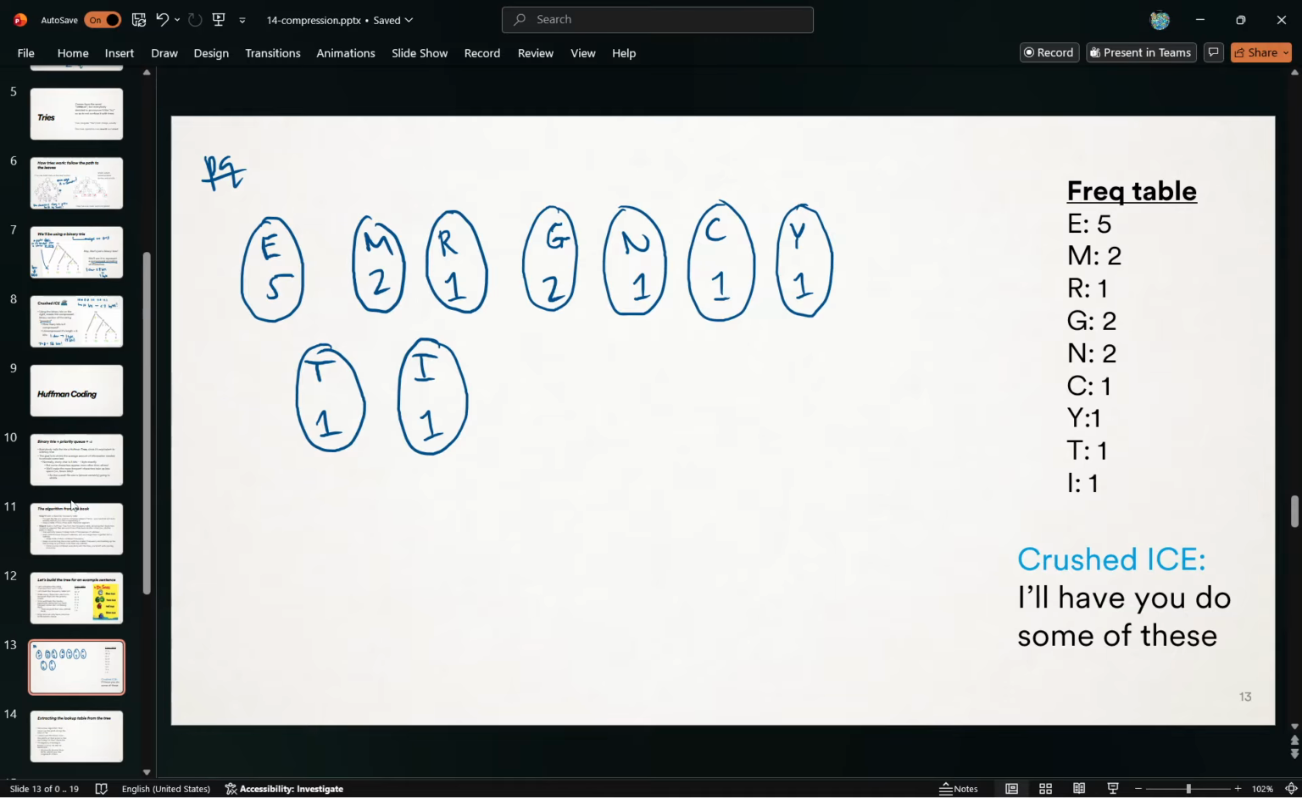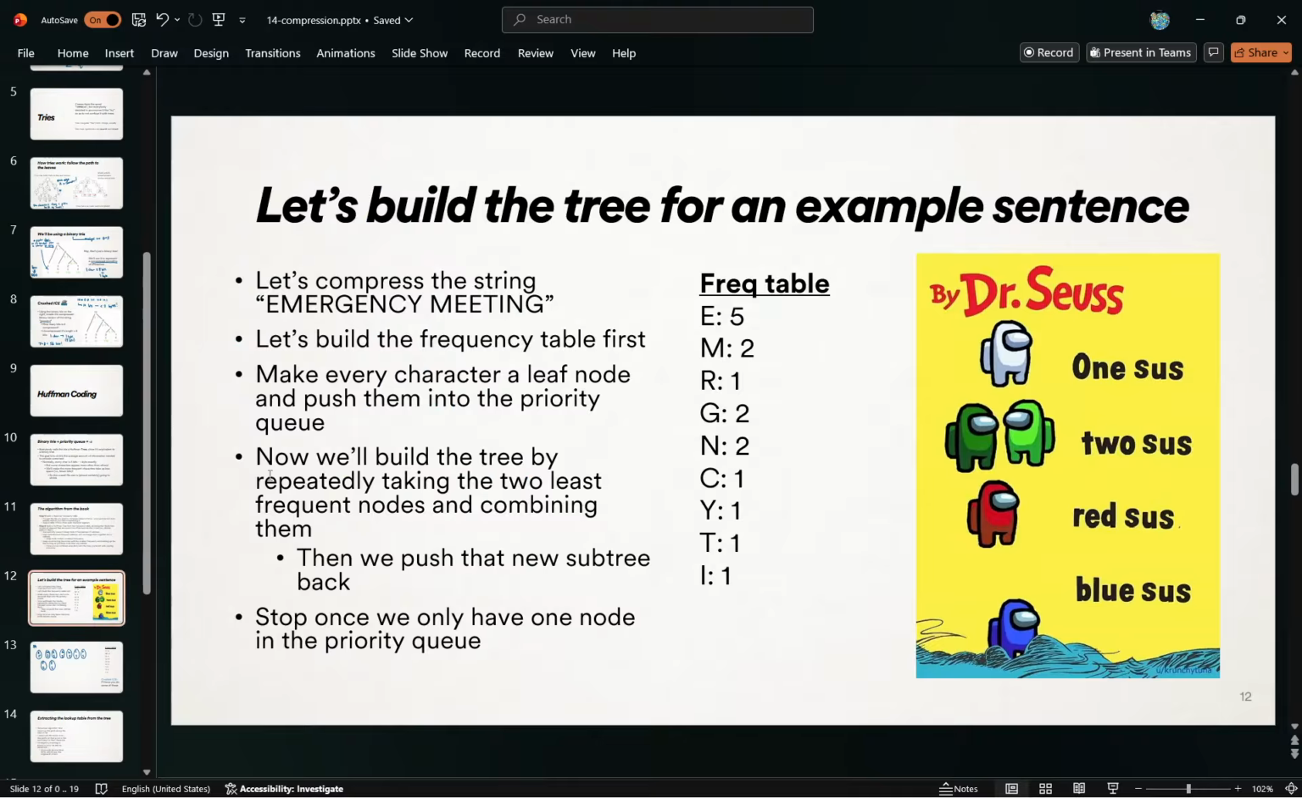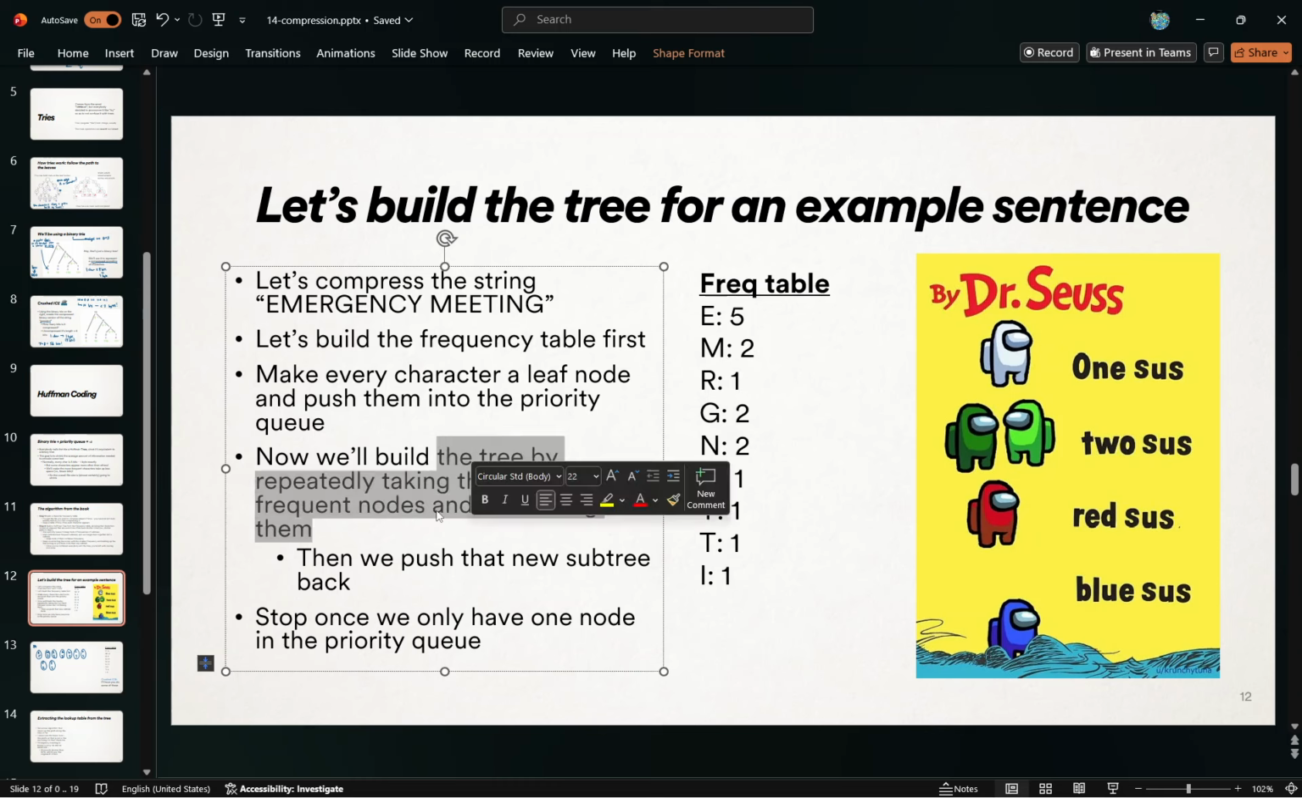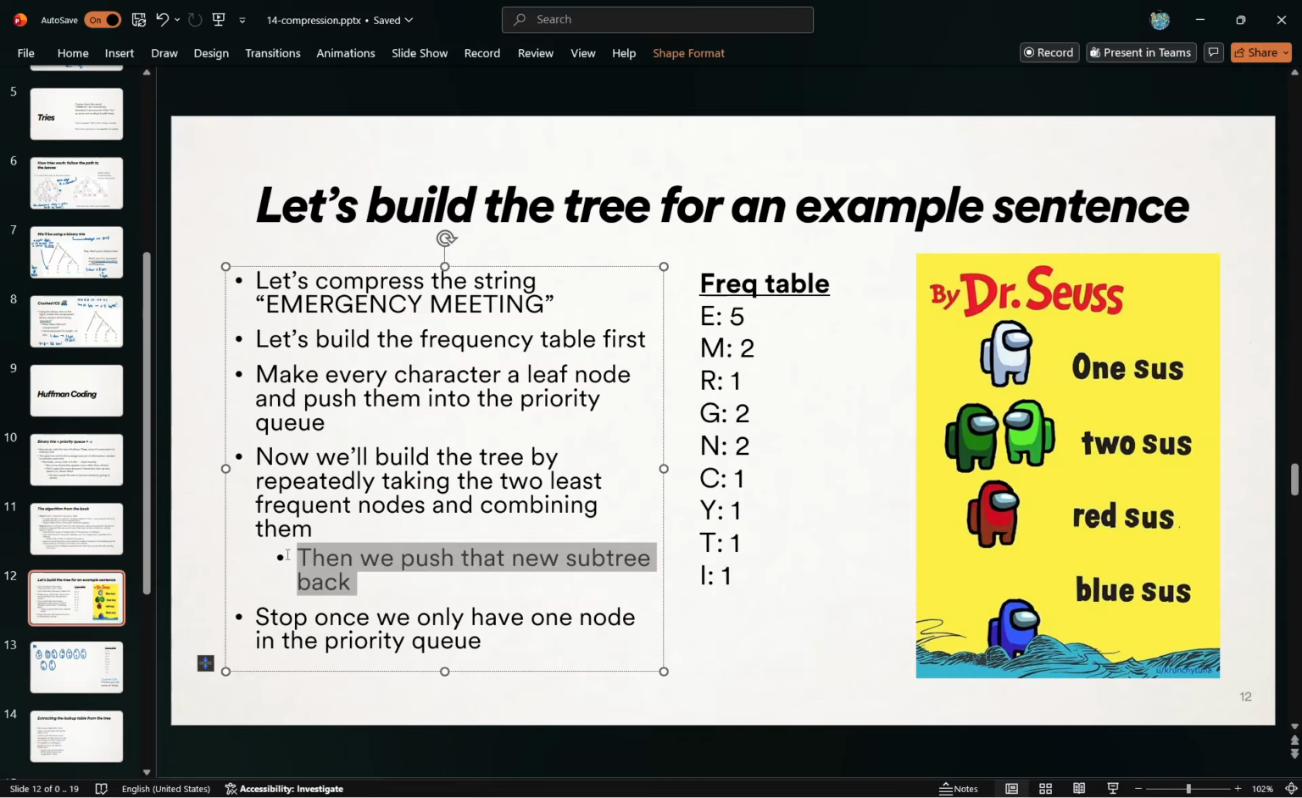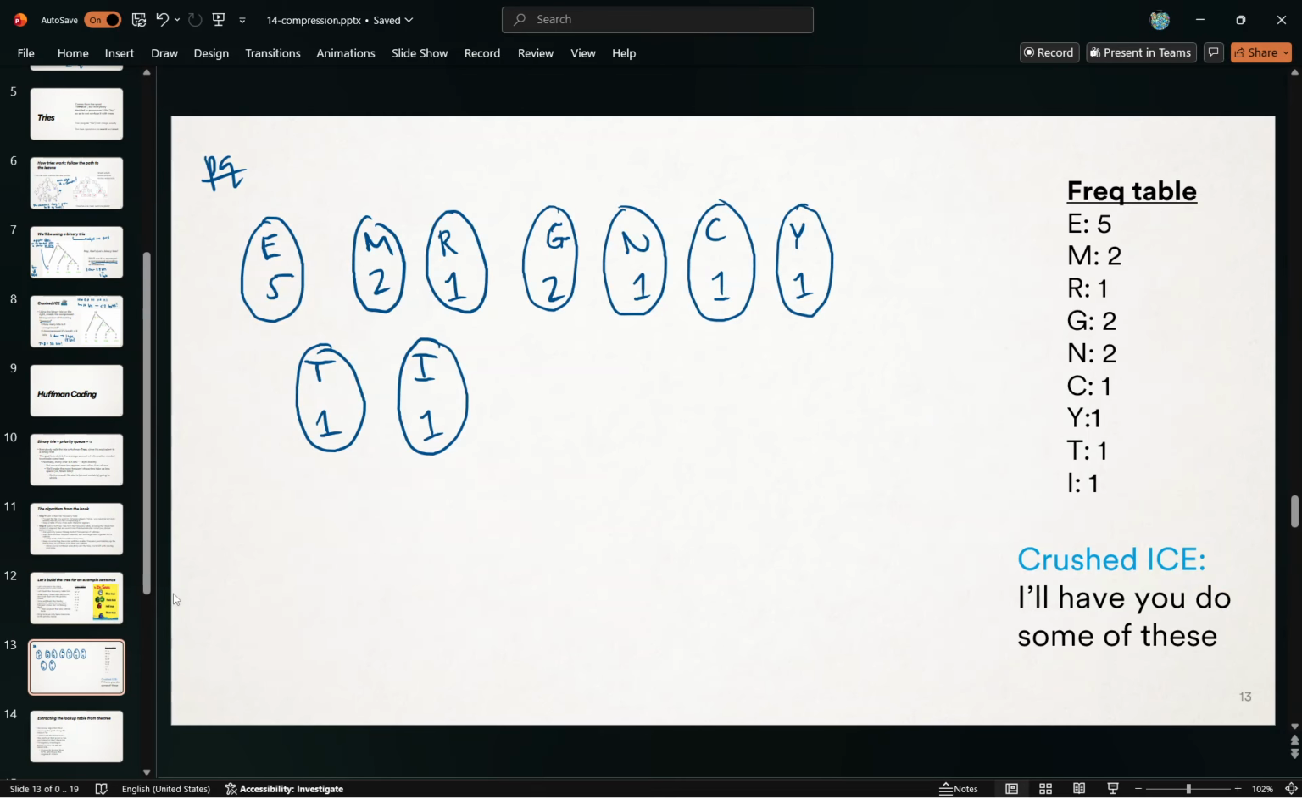So the next step is we want to keep on building up our Huffman tree by taking the 2 least frequent nodes and combining them into a bigger node that contains both of them and their combined frequency. That's going to be a subtree at that point, and we're going to push that new subtree back into the priority queue, and we're just going to keep doing that until we only have 1 node left in the priority queue. That's the game we're going to play. All right, so I have this priority queue.